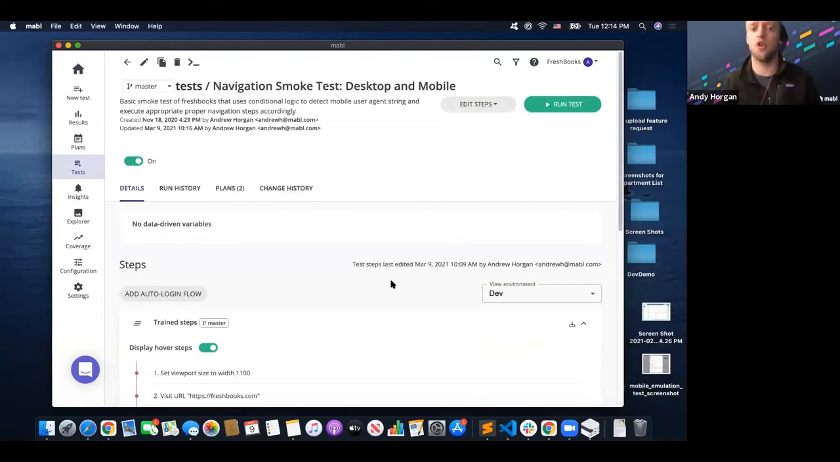So as I mentioned before, we have the ability to configure tests for both desktop and mobile using that user agent string and conditional logic. And I'll explain a little bit of that in just a moment. But when we think about the improvement to the desktop application, what's it like to work on or build a test in Mabel now? So we go ahead and launch the trainer. We'll choose our marketing site.